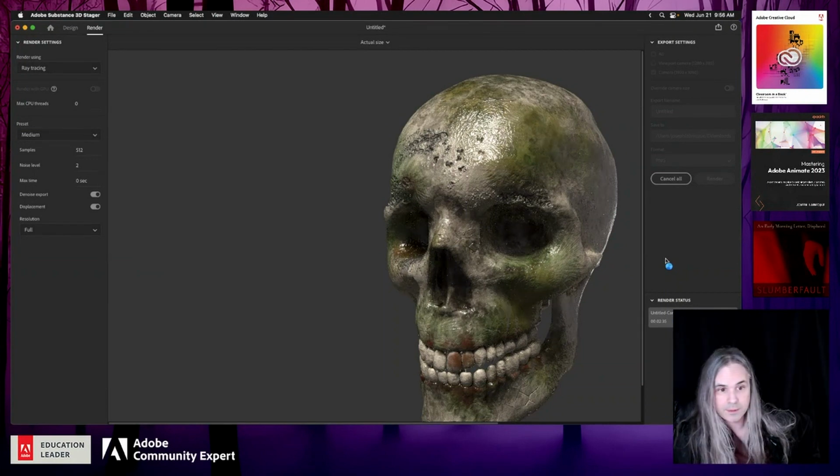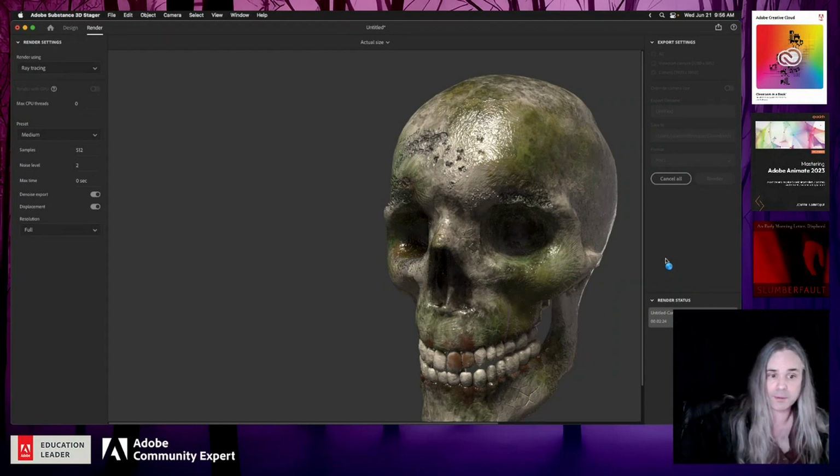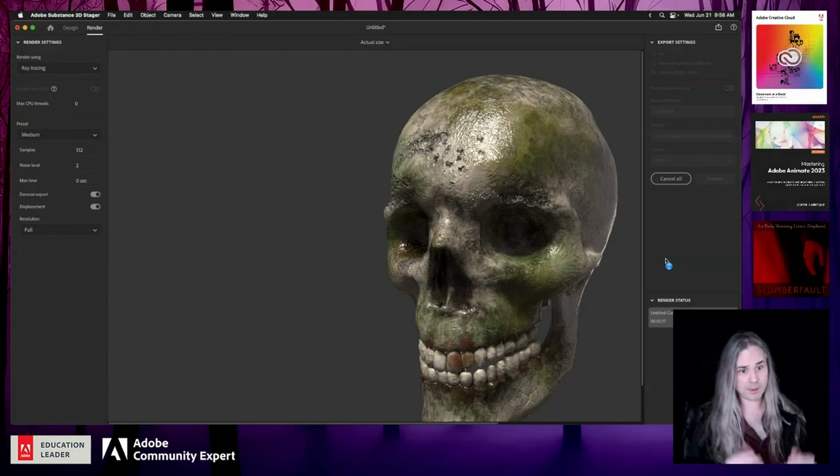Now, lots of times when I render inside of Substance 3D Stager, my video starts getting choppy, right? Because it's using a lot of resources. So, you know, it may happen that, oh, it's only gonna take like 2 minutes. So that's not too bad, right? We can wait.